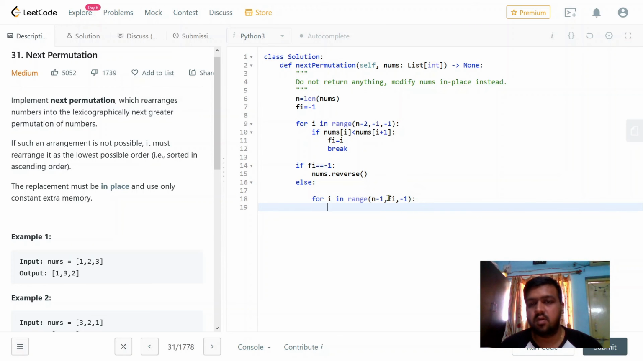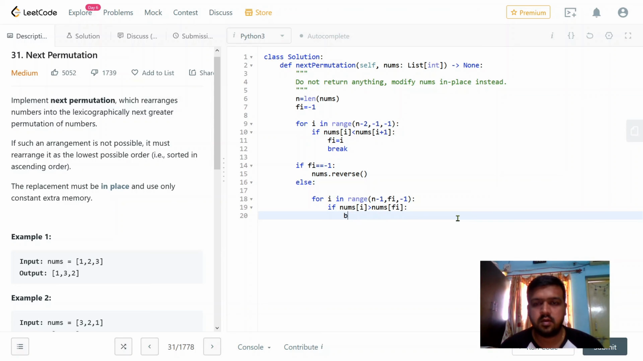This will ensure that I always go towards the fi plus 1th index, and I will check if nums of i is greater than nums of fi or not. If this is the case, then I have to store this particular thing in si. Si is nothing but the second index. So not k plus 1, it is fi plus 1. Okay, then I have to store it in this format and I have to break.